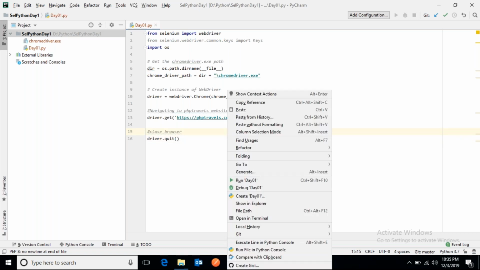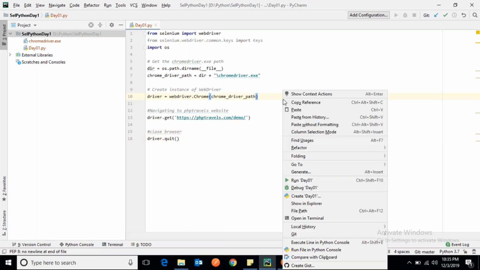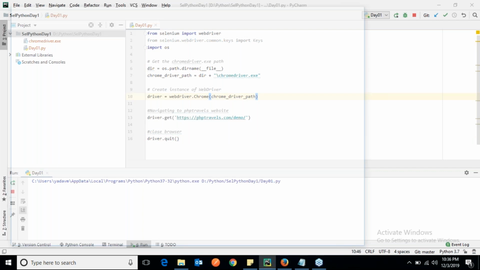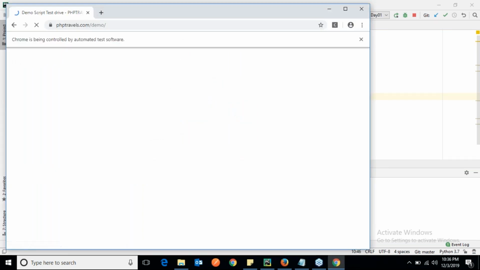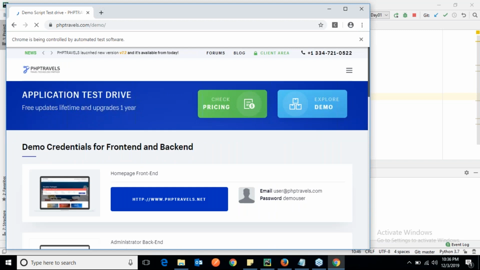All right. Now I can right click here. Right click and run day 1. So it started running. It navigated to this website and it will close the website as well.